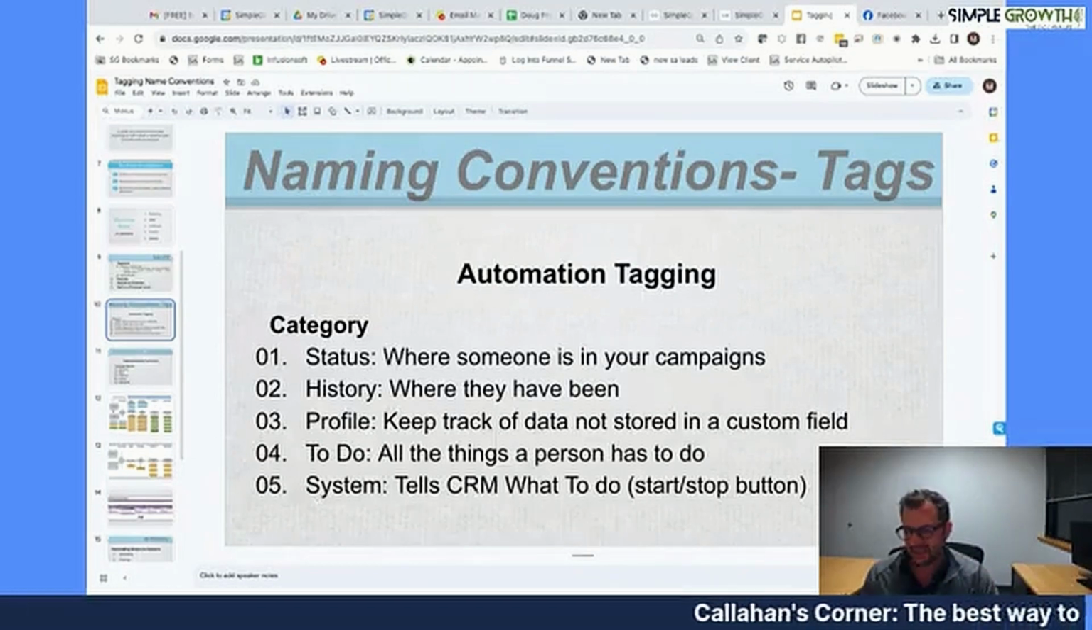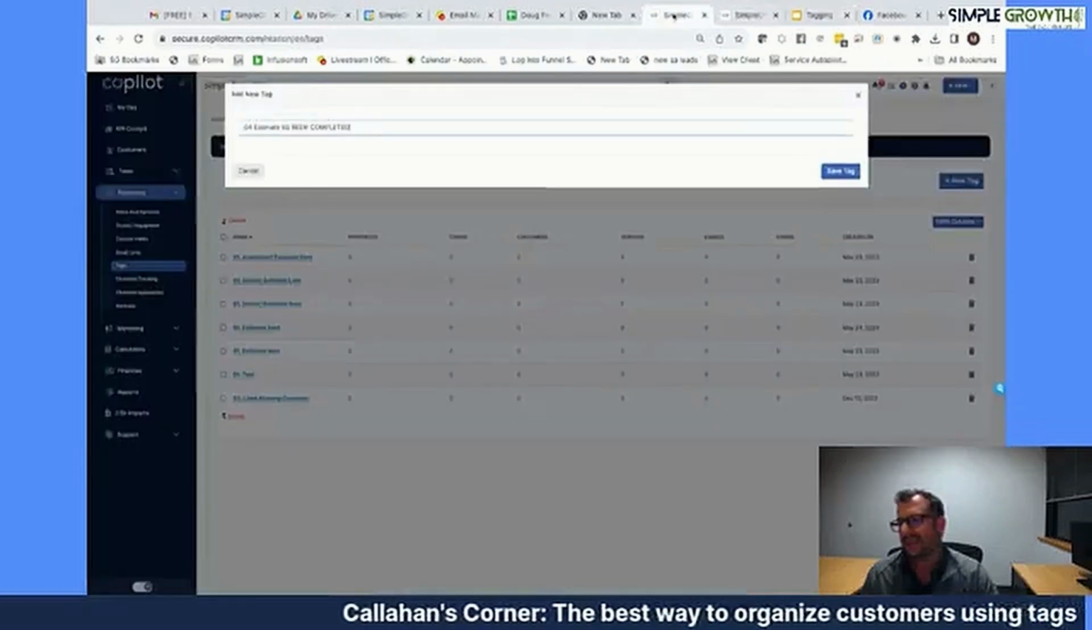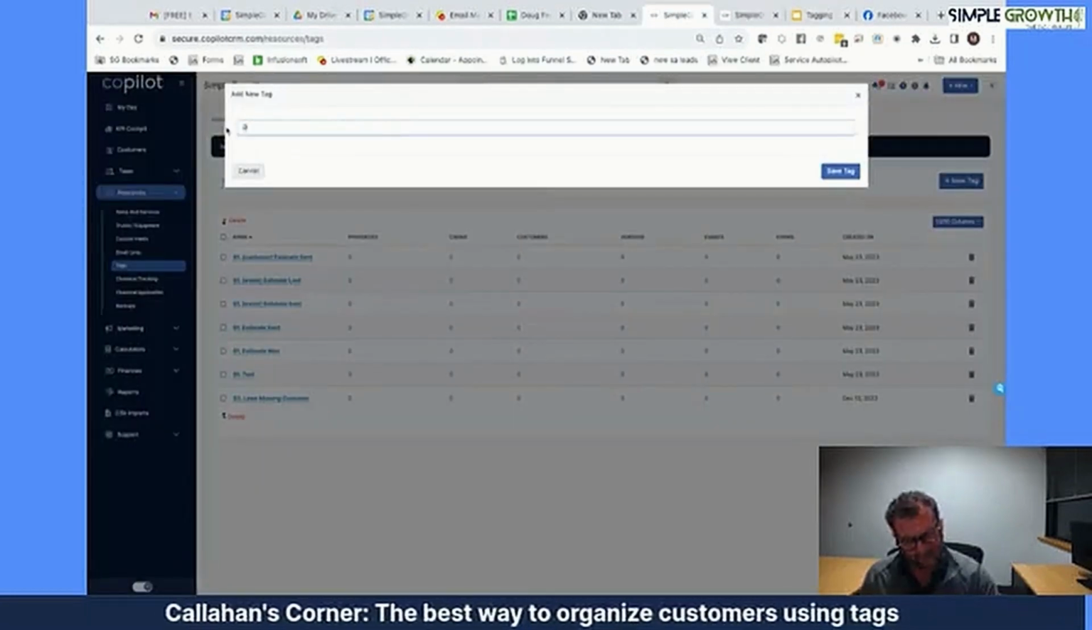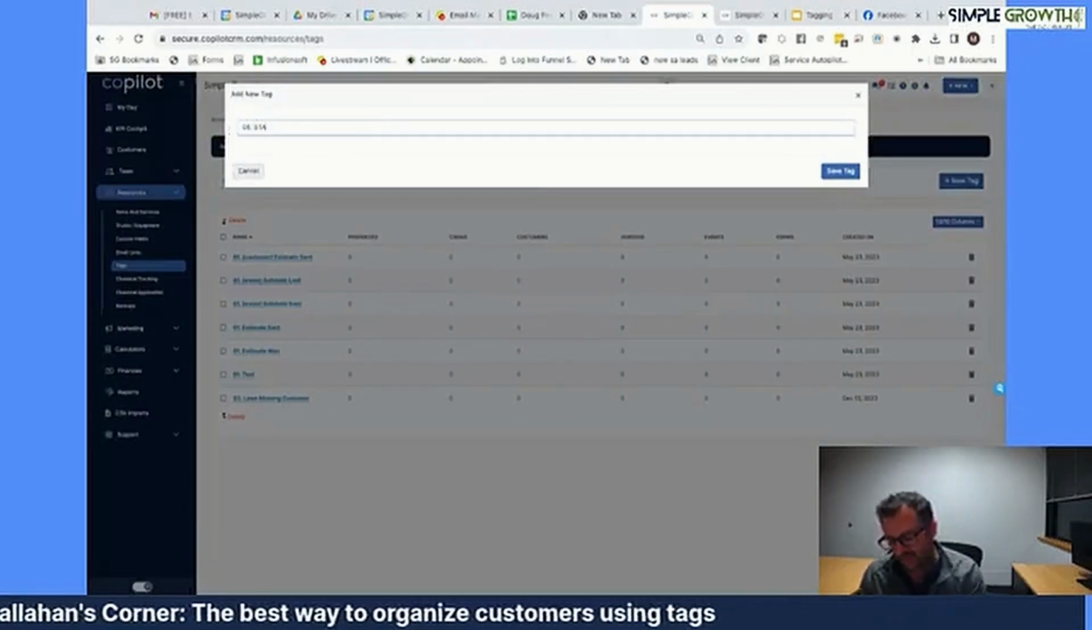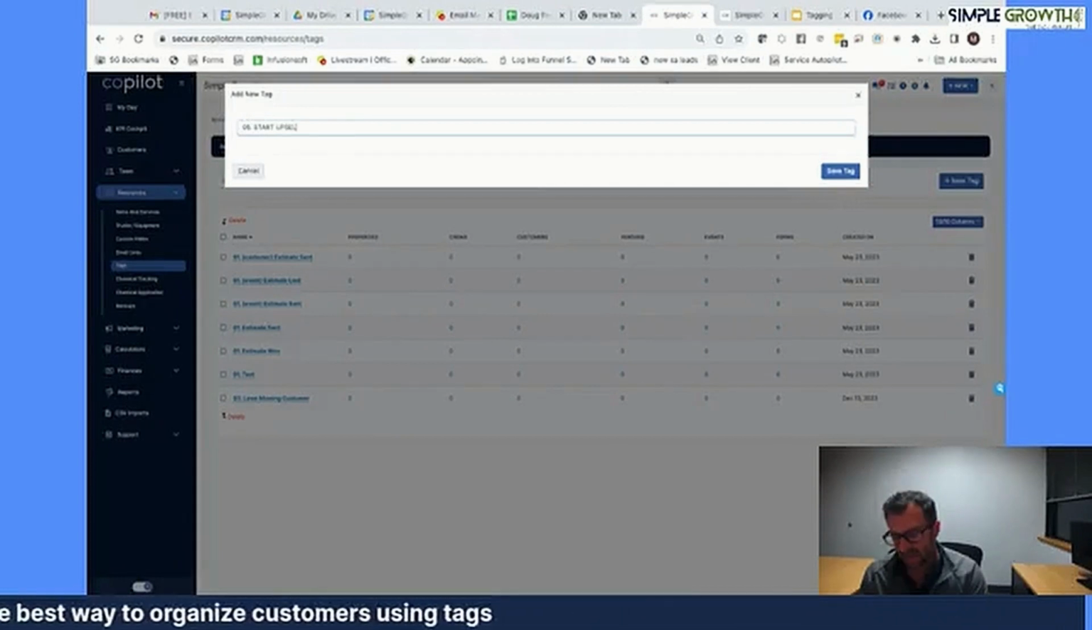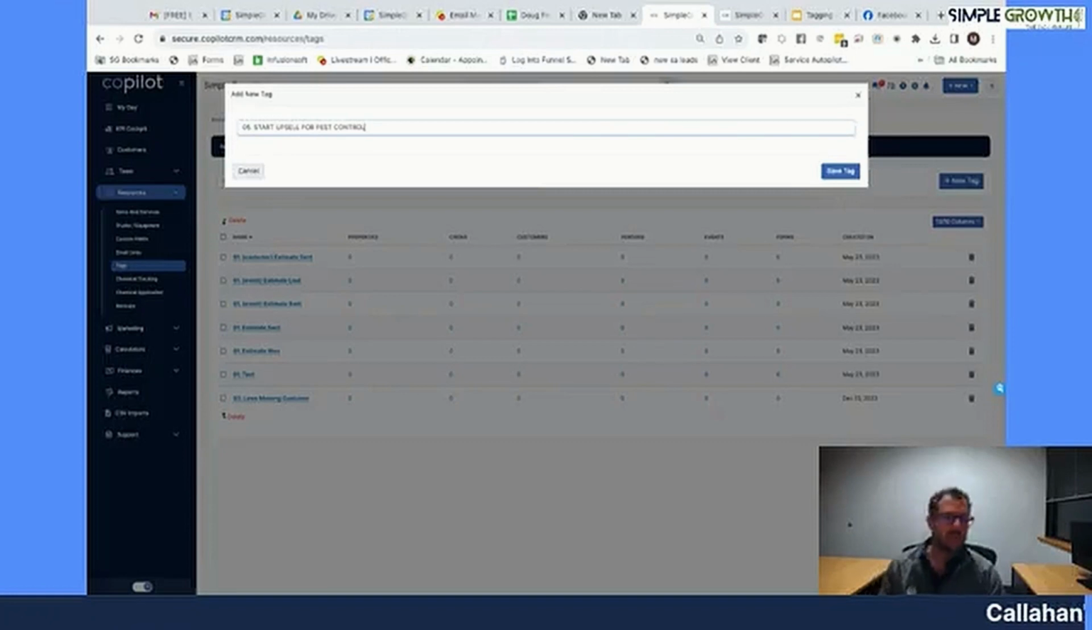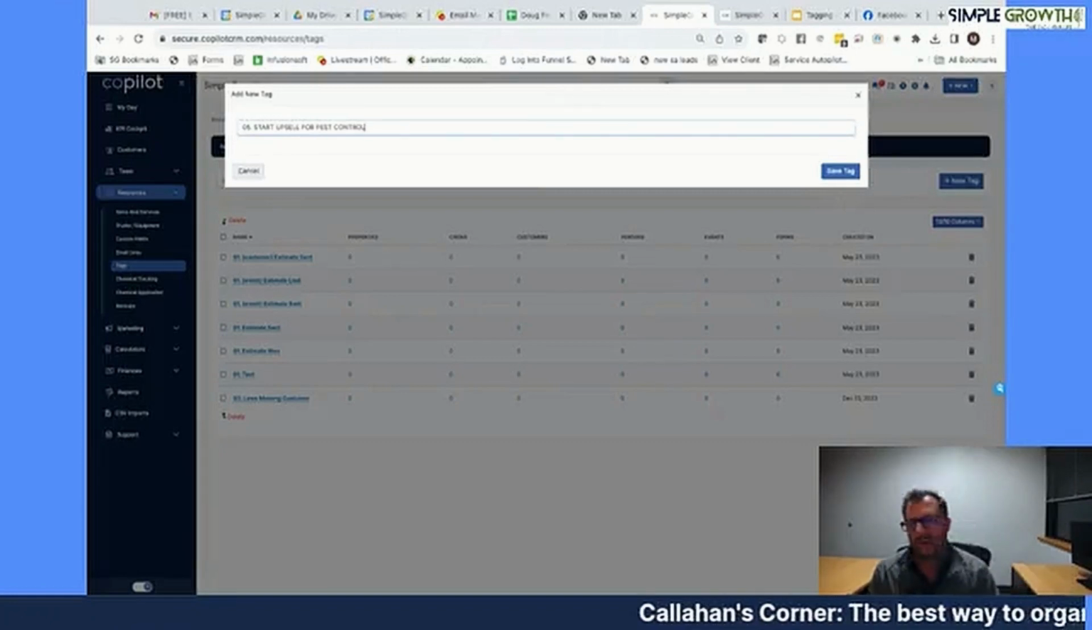Finally, the system tags here, 05 tells the CRM. So this could be a 05 system tag, start upsell for pest control. But those are examples, Paul, of how I would use tags. That's how we do this with hundreds of clients each year through SimpleGrowth.